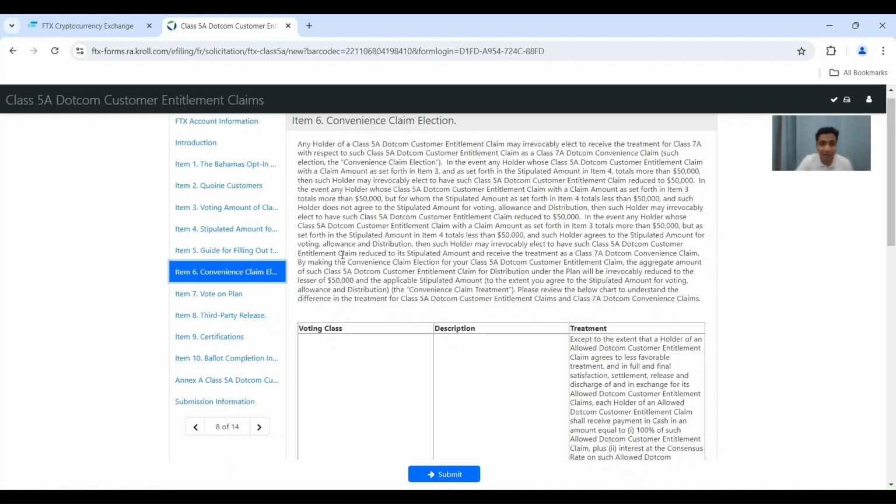Convenience class claim implies that people with exposure or claim up to $50,000 would be paid faster, and they will be paid as was discussed in my previous video. The current estimate is that they will be paid 119% of the claim amount, determined as per your holding as on the date of bankruptcy, which is significantly lesser than today's value. If you want to know the details, you can refer to the previous video I made on this topic.